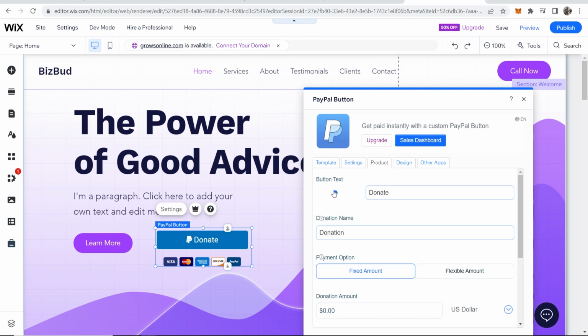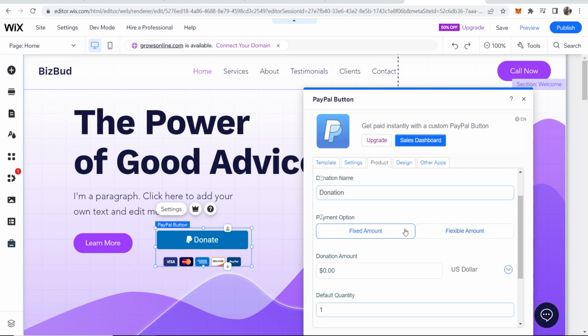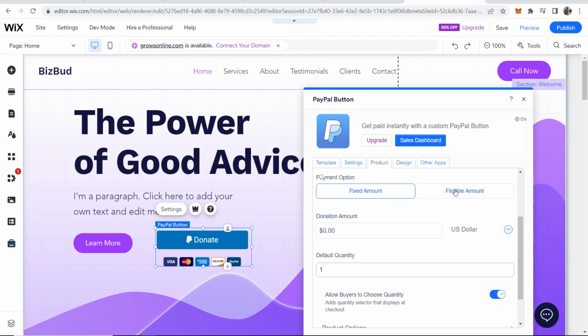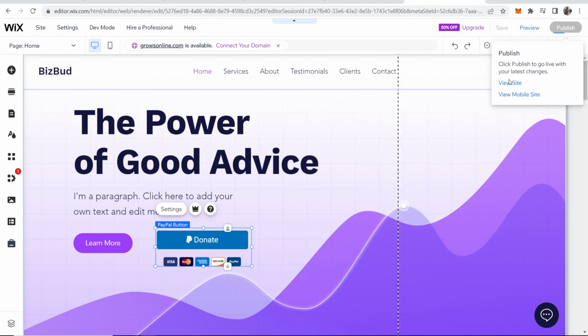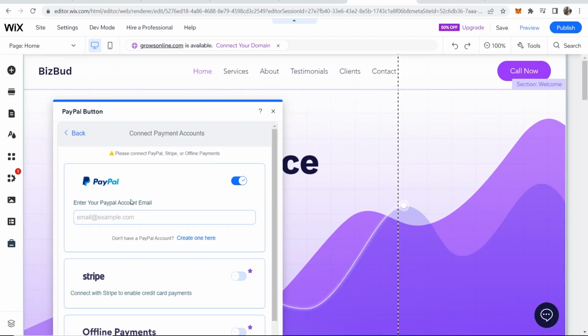If you go to product, you've got product text, donation, payment option, a fixed amount or flexible amount. So if you click on flexible amount, people can then donate whatever. So once you've got that done, we'll publish and we'll just take a look here, view site. Make sure you have connected your PayPal account though, otherwise this won't work.